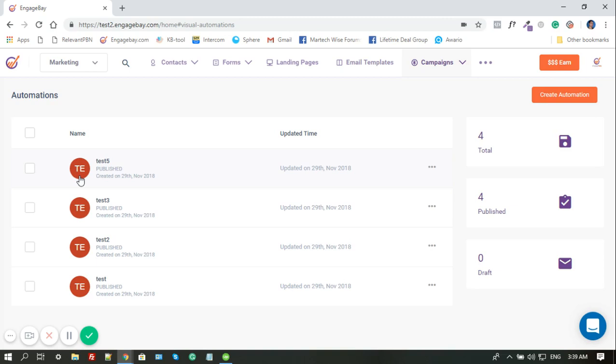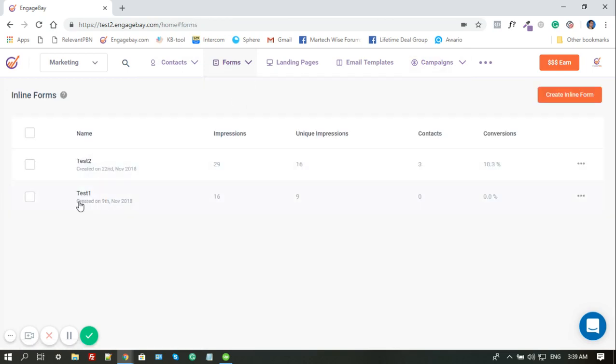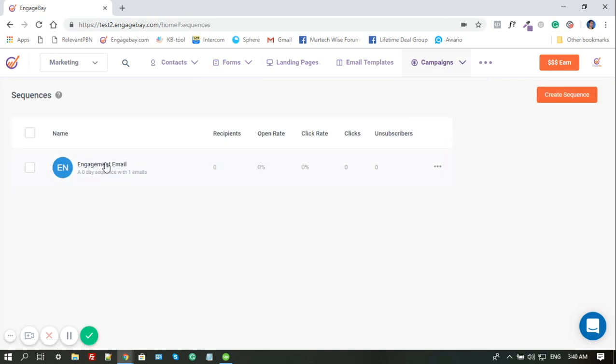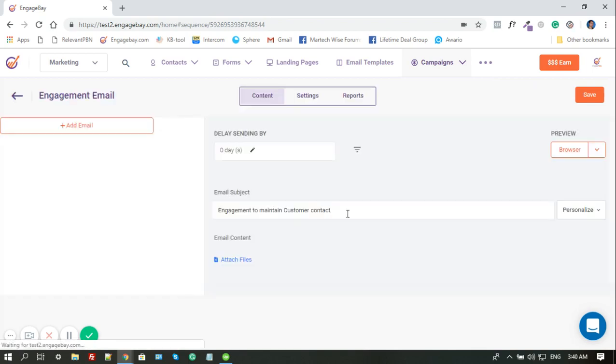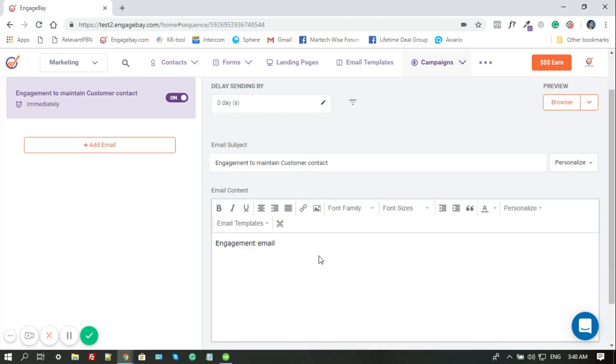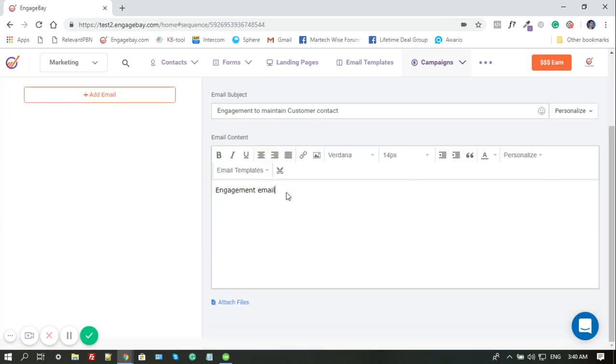So I already have forms created here. Let me see. Under inline form, I have two forms, test 2 and test 1. And then under sequence, because what I'm going to demonstrate now is connecting a form to a sequence, I have this engagement email. Let's just modify that a bit so that we could easily identify it when it comes into your system. So this is what you're going to see in the email.